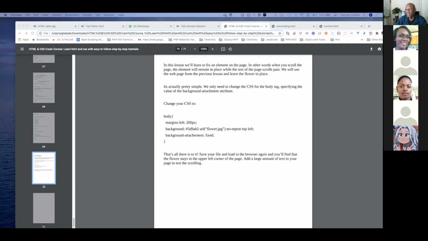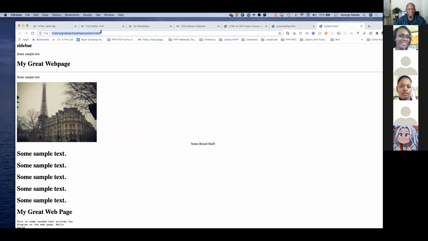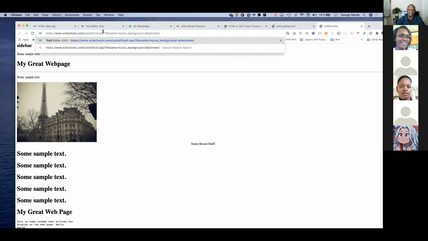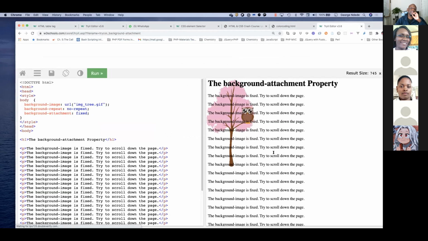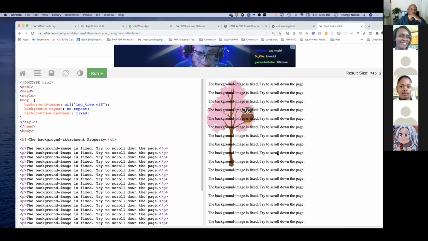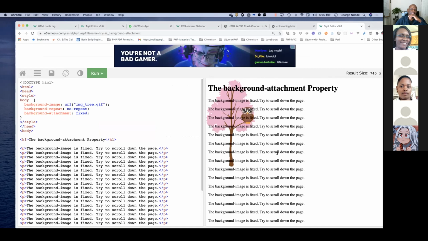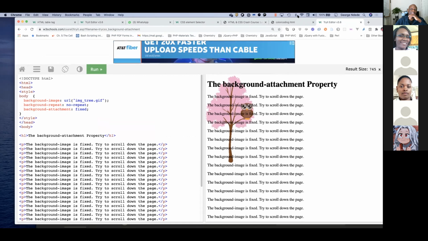Fixed background image example. Okay, I got an example here for you. Okay, let's look at this one here. You see, that image is just there, but I scroll down. You see that? Can you guys see that?